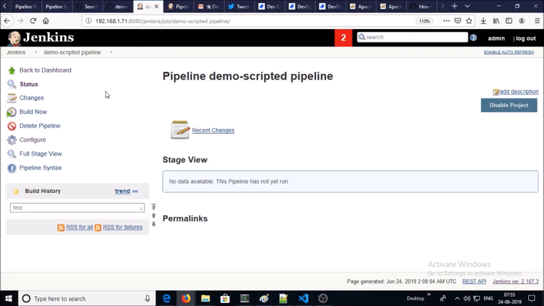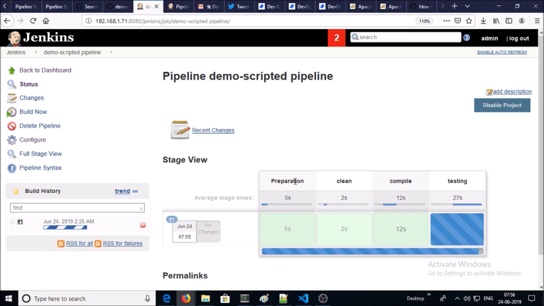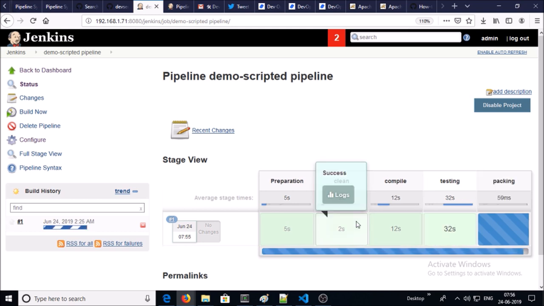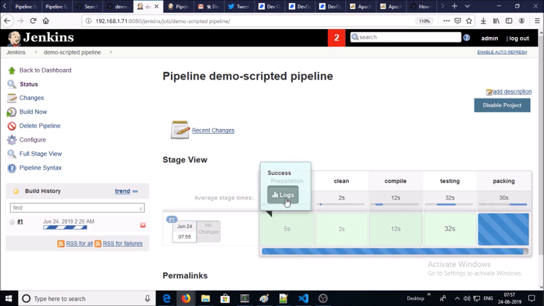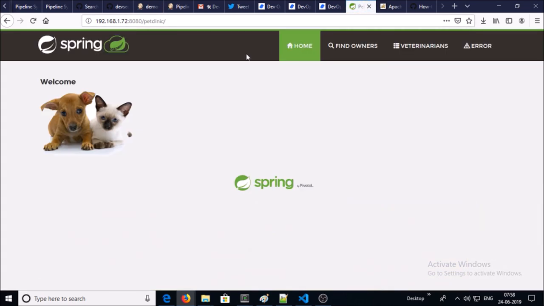Okay, I am running this job now. You can see the progress stage by stage. So far, preparation, clean, compile and testing have been completed. You can see logs anytime of any stage. The build has been completed. Let's verify by launching the application.